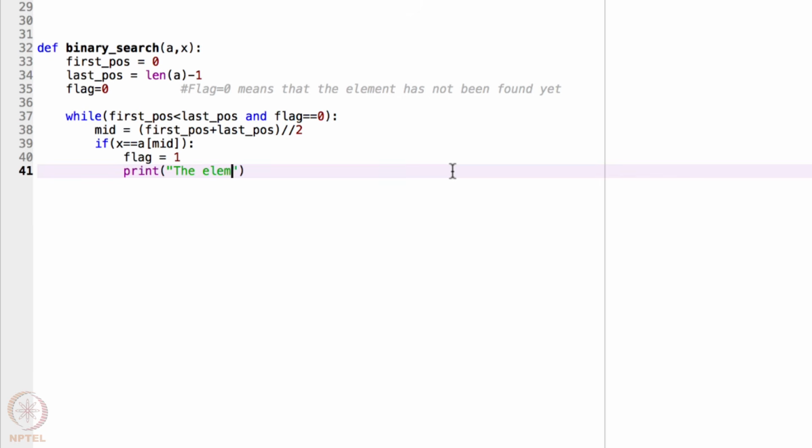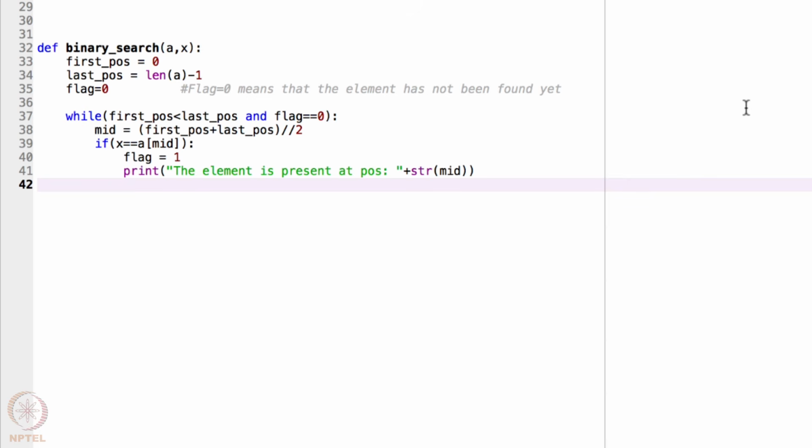the element present at position. I can give the position of this mid variable, so let me write str mid. You can add +1 also, so that you can get the exact position, but I'm not writing it because I'm assuming that you all know that an array starts with 0. So in that context, I'm just printing the mid value. So that's it. You can return from here.